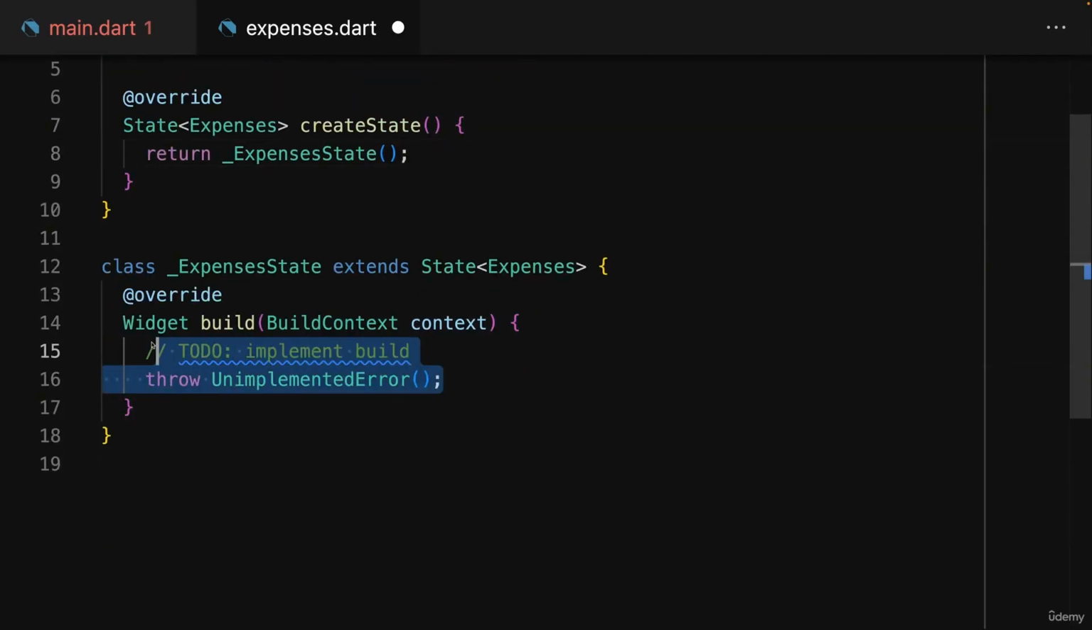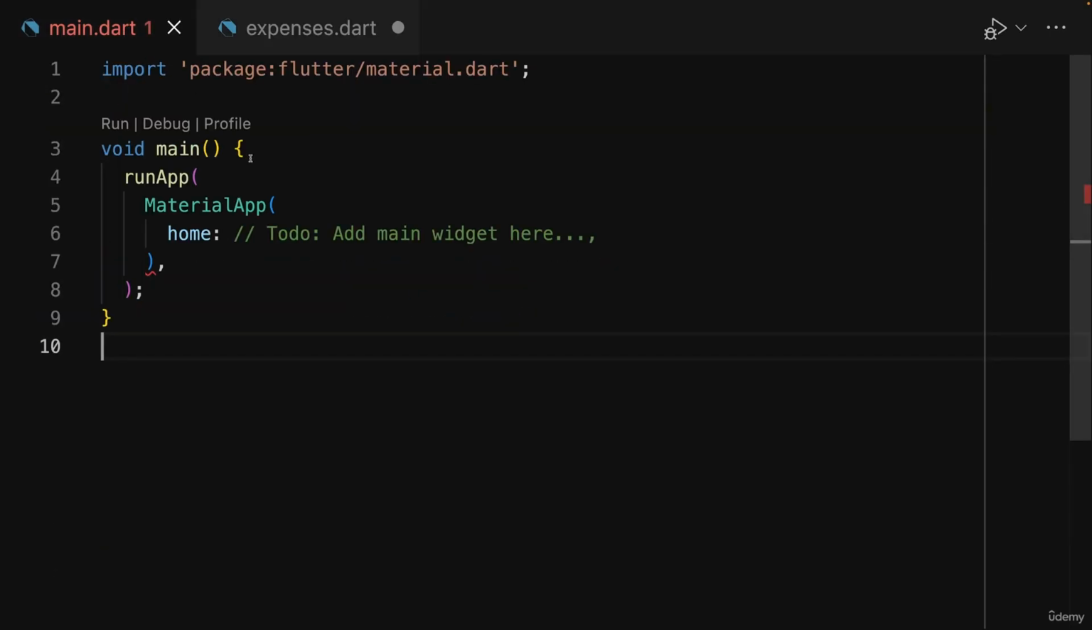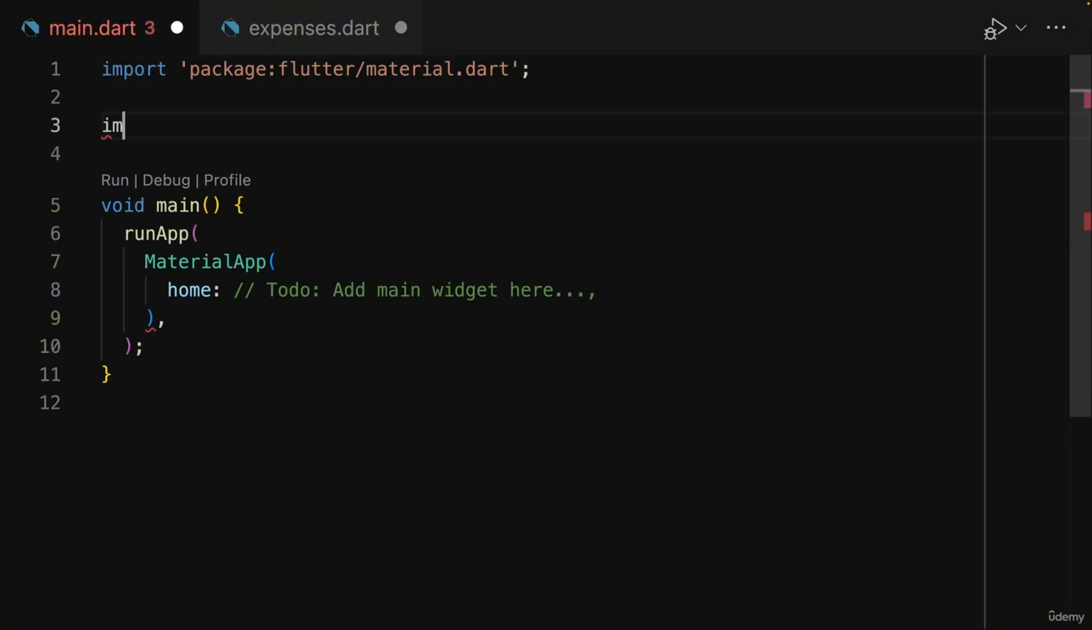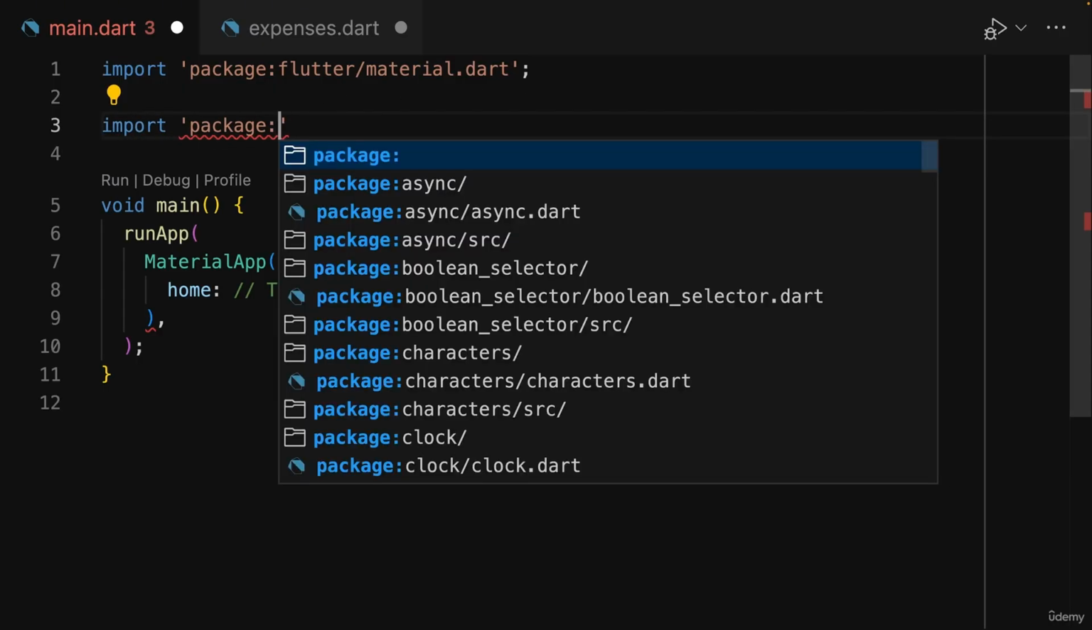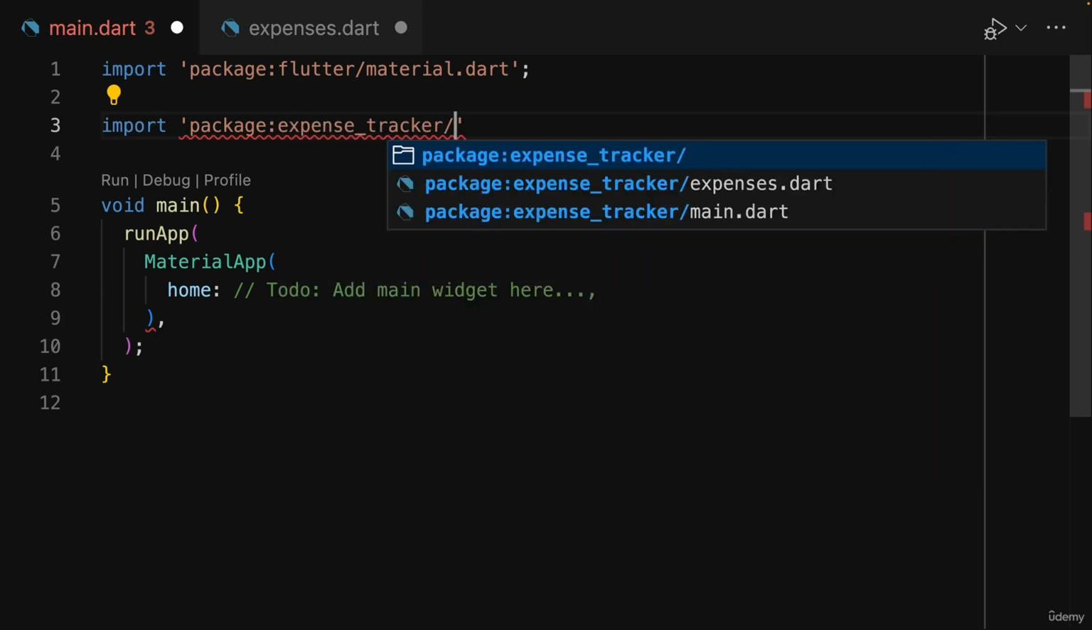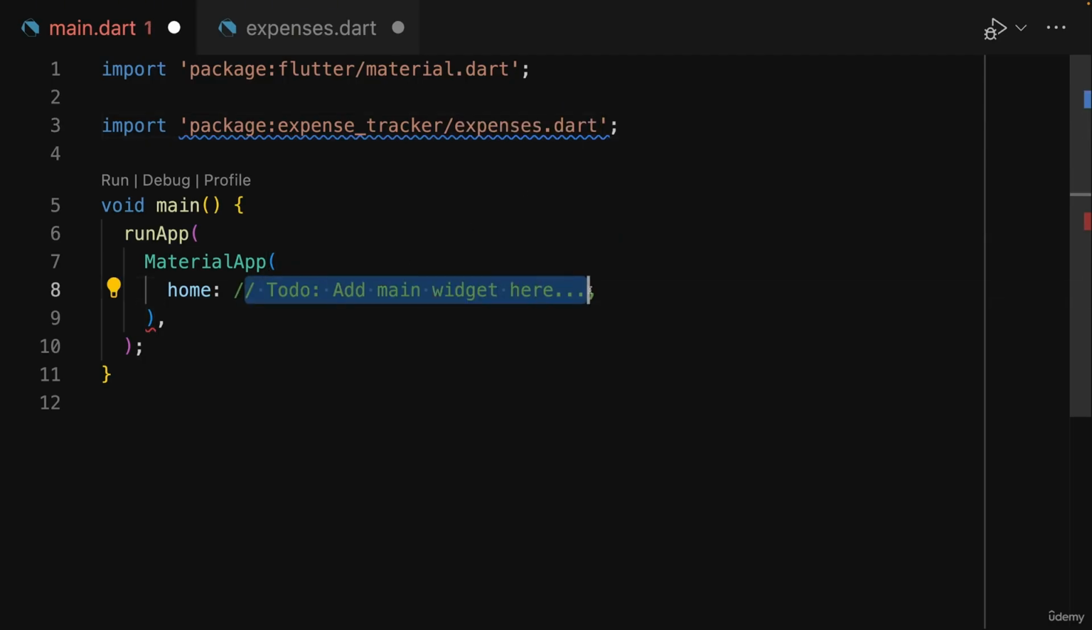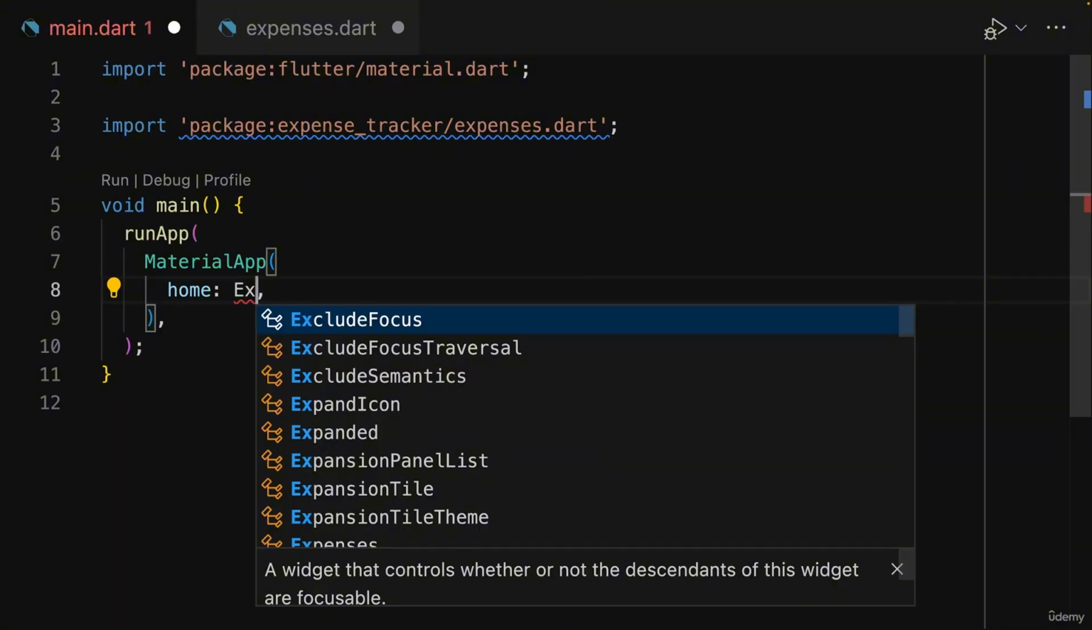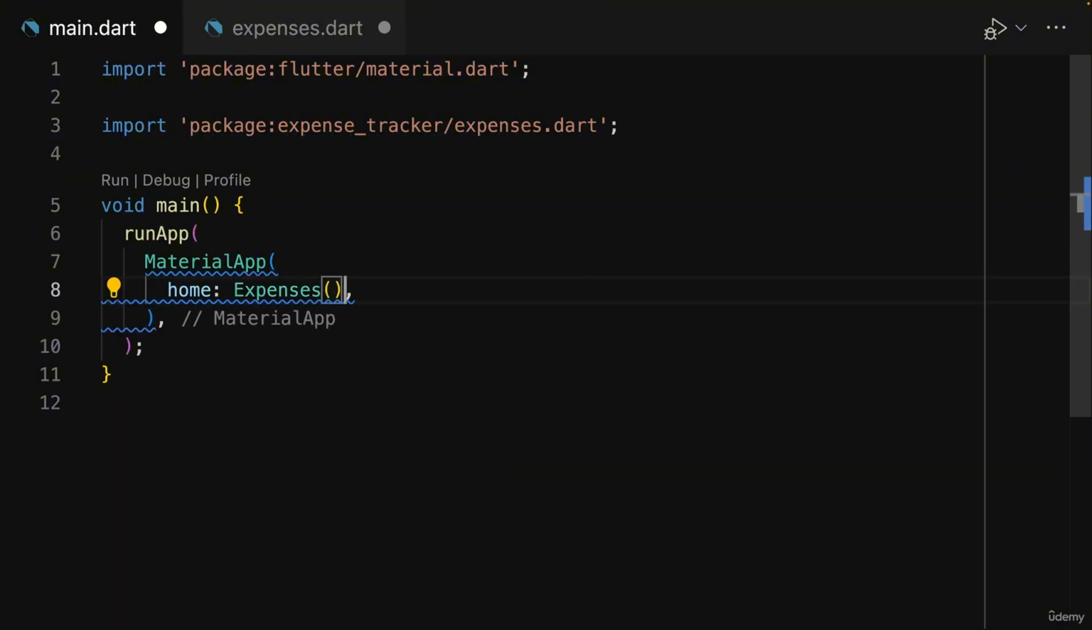And before we'll now start working on that widget tree that we want to return, we can therefore go back to the main Dart file and there import from our own package, from our own project here, without the typo. So import, and here my project is named expense tracker, and I want to import from expenses Dart, and then set my home widget here to my expenses widget, which I can now use. And since there we allow for a const constructor and material app also supports const constructors, we can add const in front of material app.